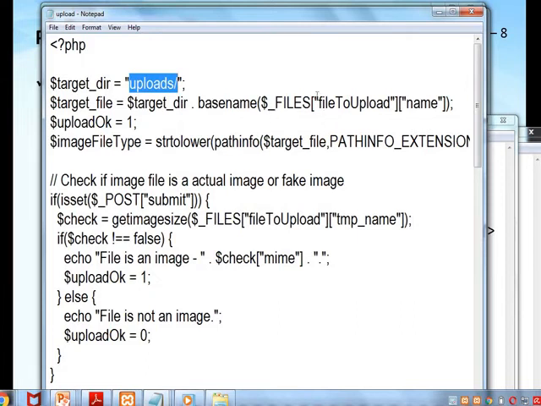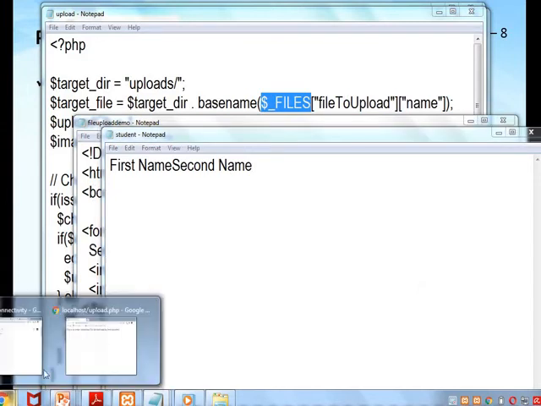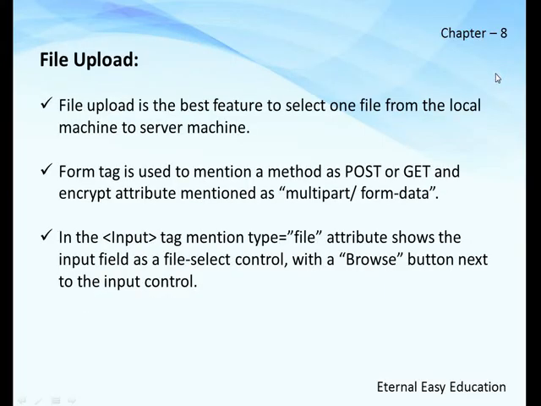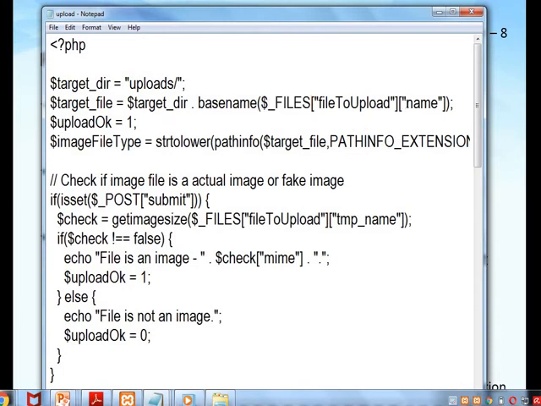Next, target_file, target directory dot basename. Basename is taken from $_FILES. As you learnt, $_POST, $_GET, these are PHP variables which fetch the data from the HTML file. Here in this HTML file, this black.png, this input type file is getting the file name. This is fetched here using the PHP program. So file to upload and then name. This is stored in the variable target_file.